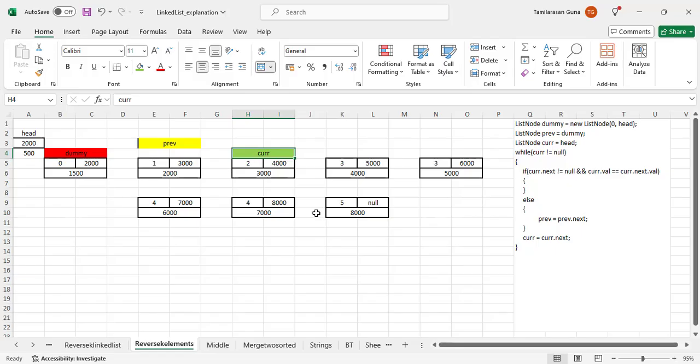Done. Now go for the next iteration. Check whether current is not equal to null. Yes, current is not equal to null because it is pointing to the memory location called 3000. So go inside, check the condition. Current not equal to null, condition true.